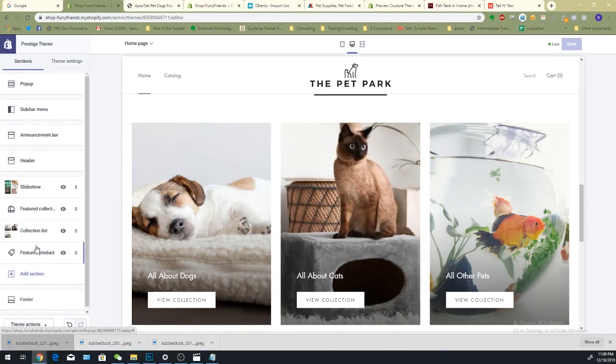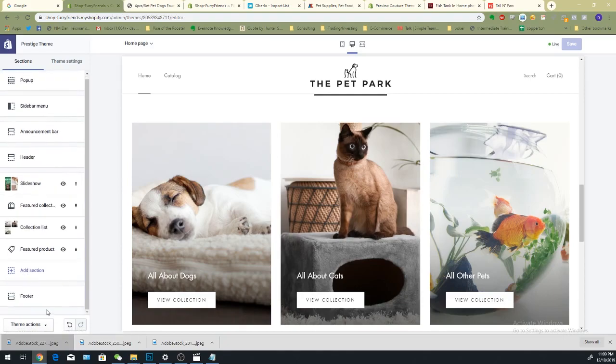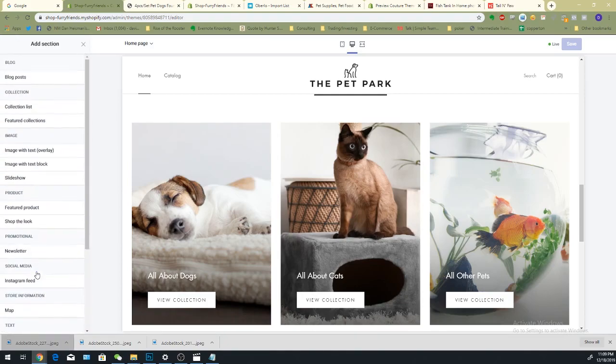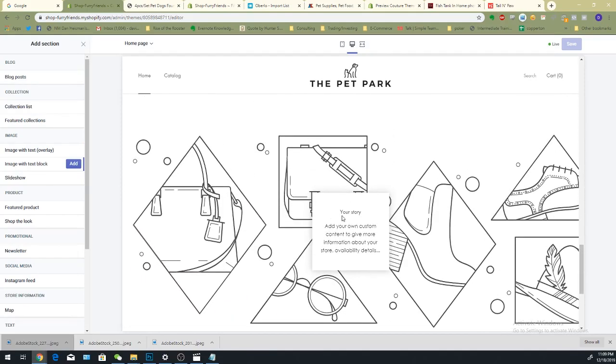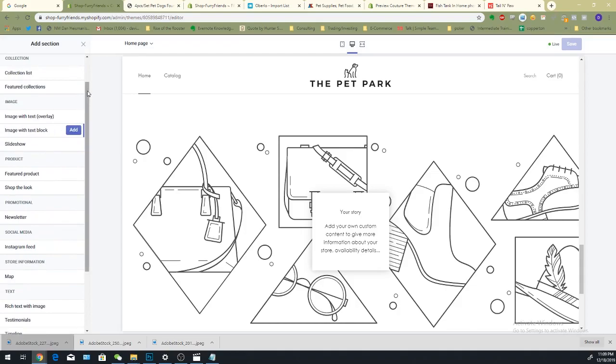And something I love to put on Prestige theme, because we're giving this higher end, upper scale type of feel, is an about us or story section, right? There's a very cool way that Prestige theme is able to incorporate that. It's going to be this element called image with text block, right? So you can imagine our story is going to go in that little box right over there about what the Pet Park is, right? What it's supposed to accomplish.